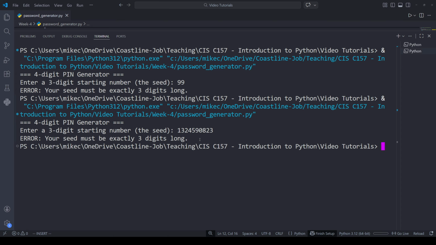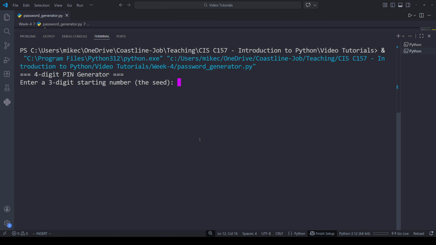So this is a good example of how you should test your code as you write it. Even if it makes sense when you're reading it, you always want to run a test case to make sure that your code is actually doing what you think it's doing. So I just checked the 2 bounds. Let me run it again and I will put in 1, 2, 3 for my 3-digit pin and I'll hit enter. And it said, all right, valid seed of 123, generating pin now.